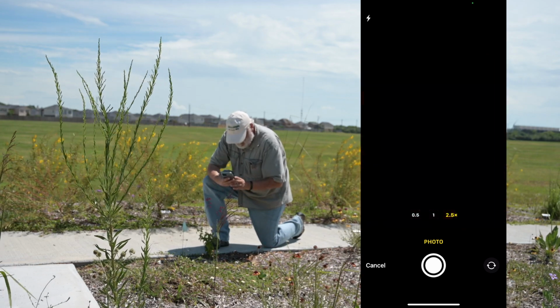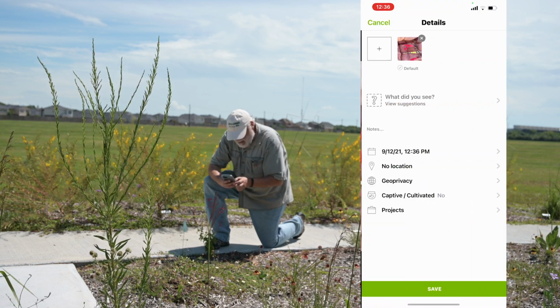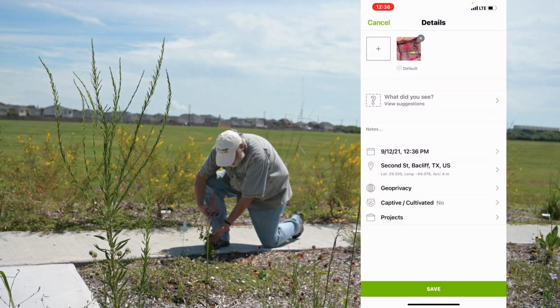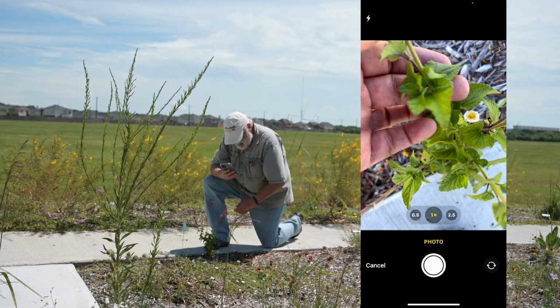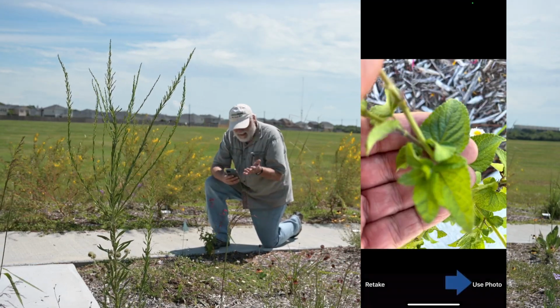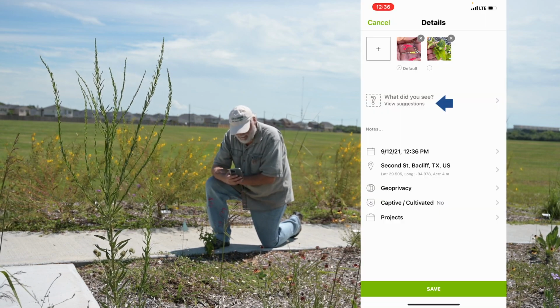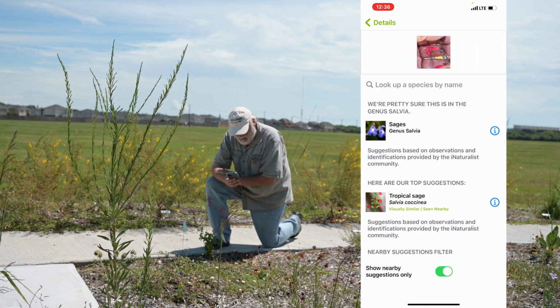Looks pretty good. And we'll hit the plus sign again because I want to make sure that I document the leaves, because there may be other flowers that look like this. So I'm going to take a picture of some leaves. That looks pretty good. So I'm going to hit use again, and then I'm going to hit that same button. What did you see? So I'm going to go ahead, I know this is tropical sage, so I'll pick tropical sage.